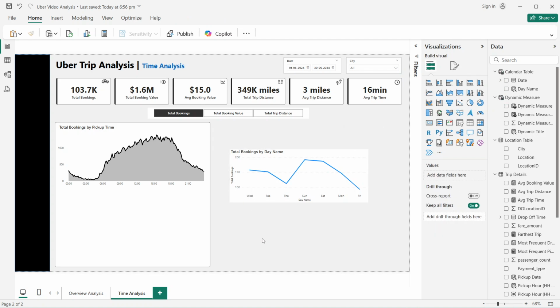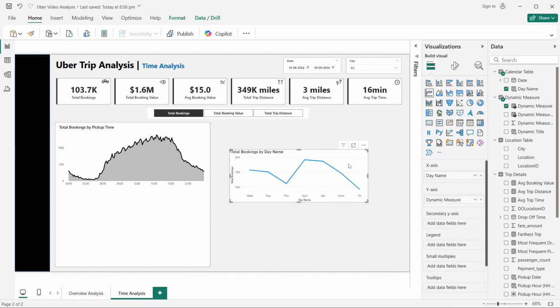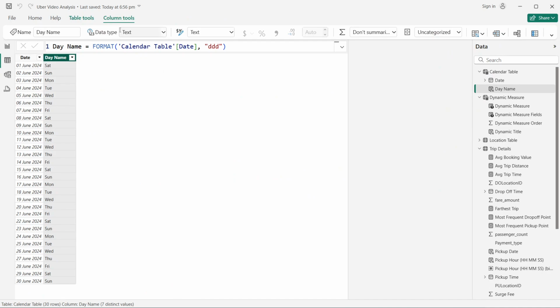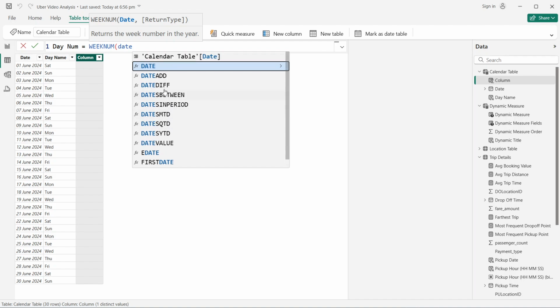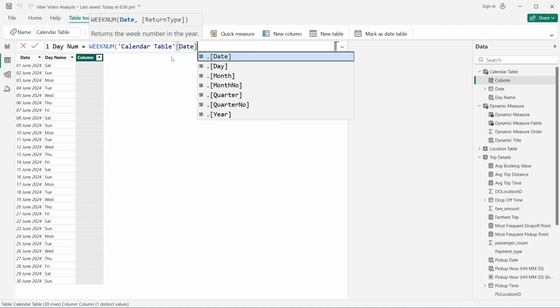So for that, we will sort this day name with the help of a different column. In the calendar table, we'll create one more column which will help us sort that value. So I'll go into table tools, create one more column, and name it Day Number. I will be using the WEEKDAY function for this. For which date do we have to create it? The calendar date, and comma. So where should it start?